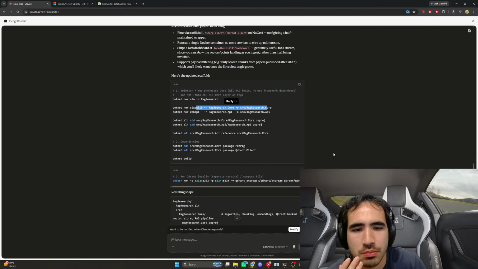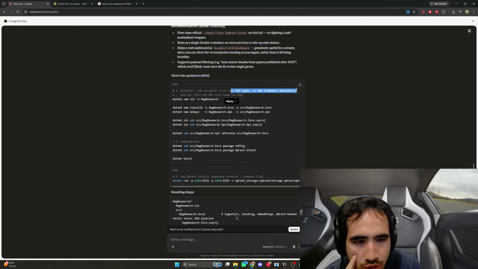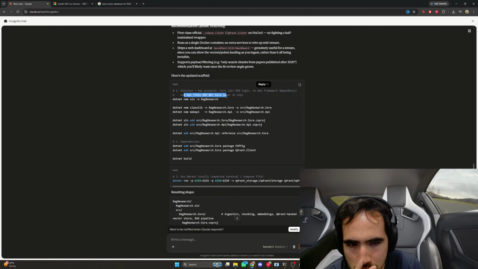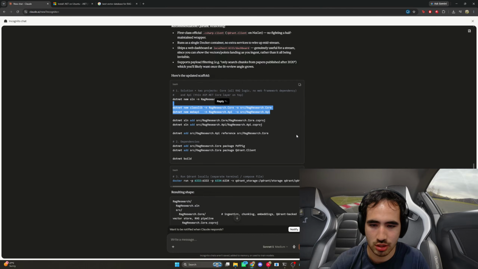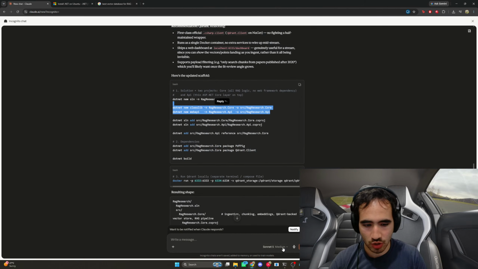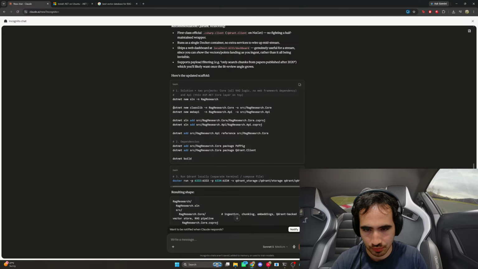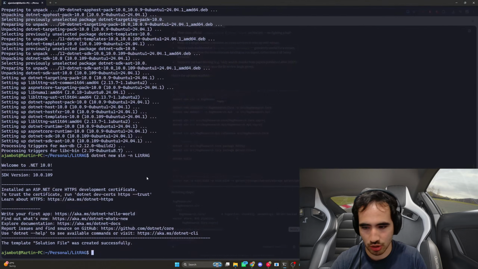So we're gonna have core and API. Core is all the RAG logic, no web framework dependency, and the API is a thin ASP.NET Core layer on top. So I assume we're gonna implement all the functions in core, and then the API is just gonna call the functions in core. I think that sounds right. Okay, let's go back here. I like this, but we're gonna call it litrag.